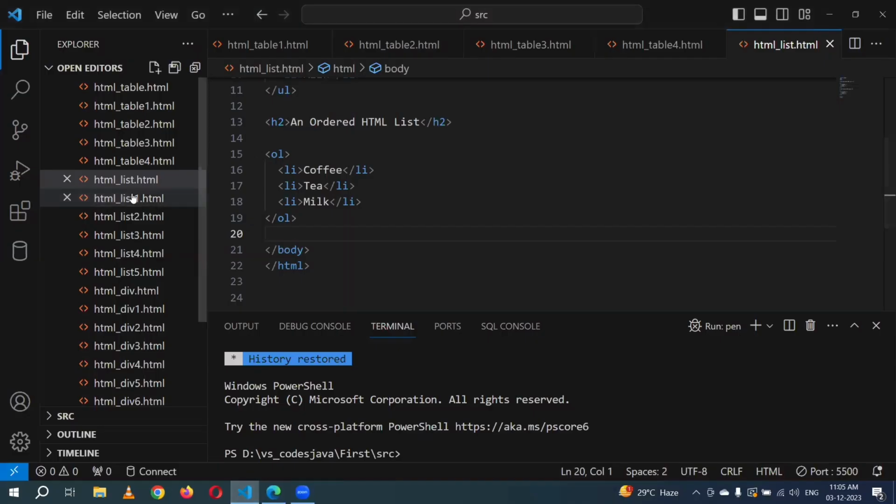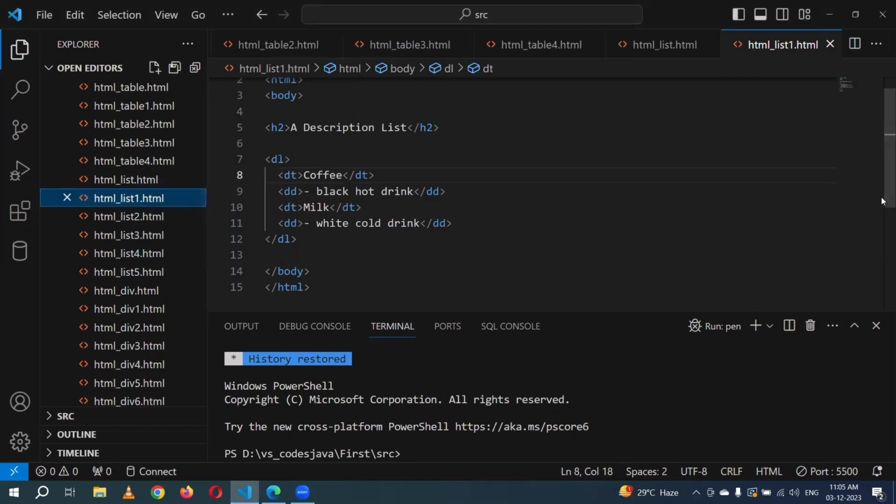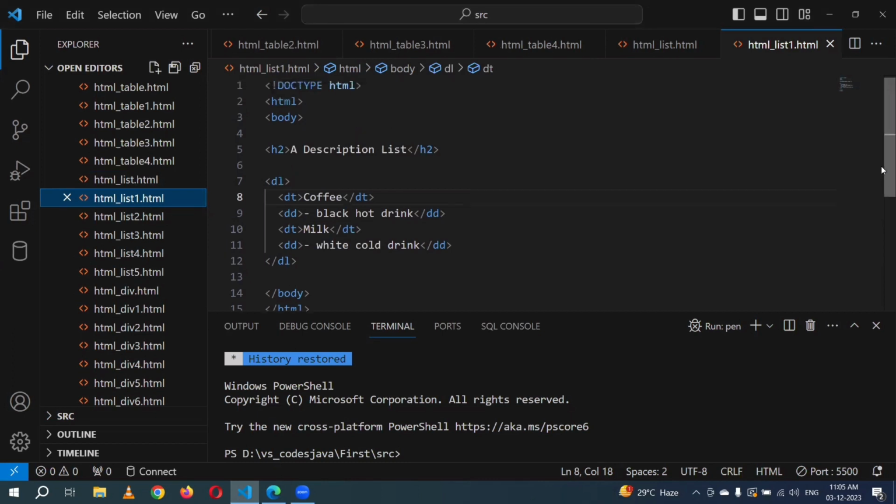Okay, now next one is HTML description list. HTML also supports description list. A description list is a list of terms with a description of each term. The DL tag defines the description list, the DT tag defines a term name, and the DD tag describes each term. Okay, so now let's run this. So DT tag defines the term name of it.